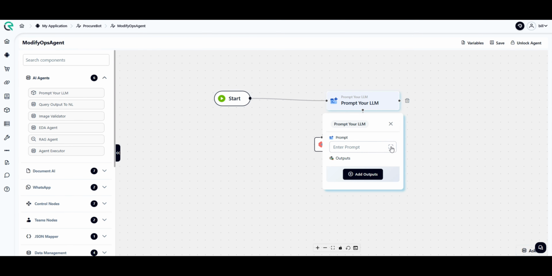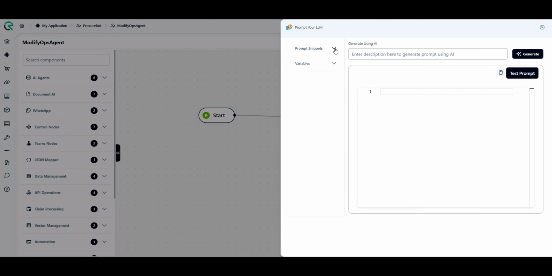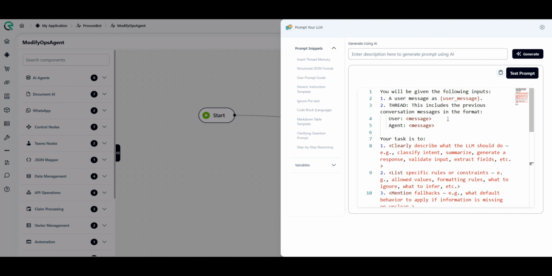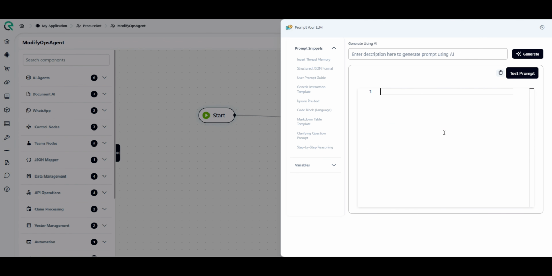Next, let's configure the prompt for the LLM node. To make writing prompts easier and more consistent, we also have a prompt snippet section. This section contains ready-made snippets that you can reuse while building your prompts. You can simply click to insert commonly used structures, placeholders, or instructions, saving time and reducing chances of error.